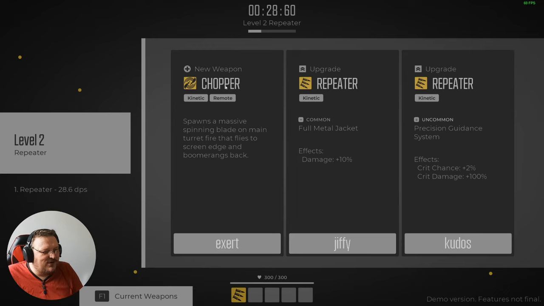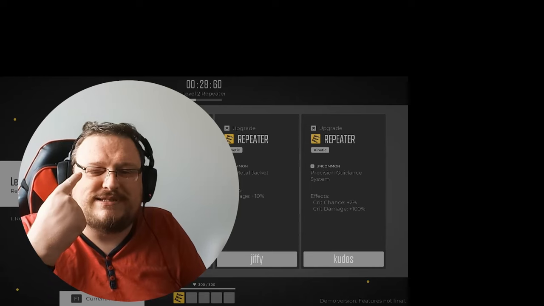So what we're looking for, we've got a chopper weapon. It's a massive spinning blade on the main turret fire that flies to the edge of the screen and boomerangs back. We can upgrade our repeater gun, our basic weapon, and we can upgrade repeater. And just to remind you, bloody eye is closed.